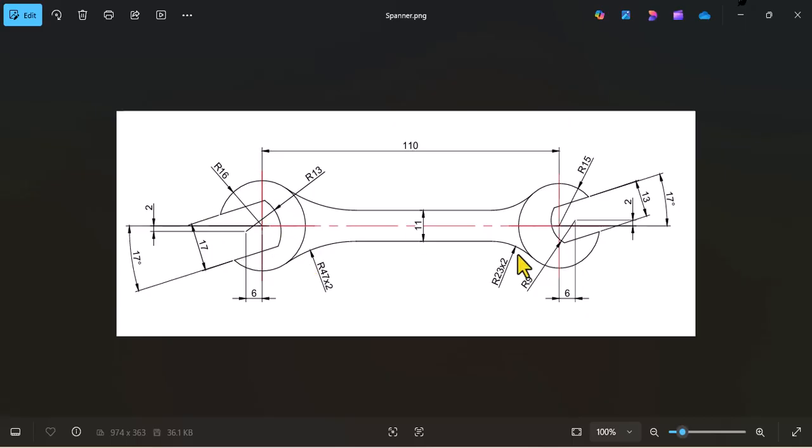We'll repeat the same process on the right side but with different dimensions. Center to center distance is 110, and then offset these lines and fillet the edges. So let me show you how we'll proceed with the drafting.